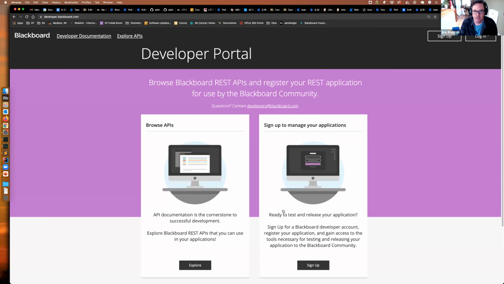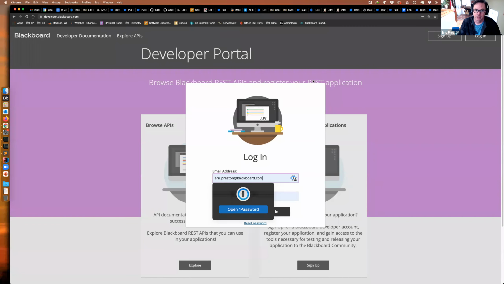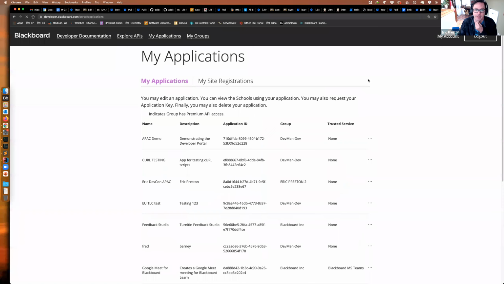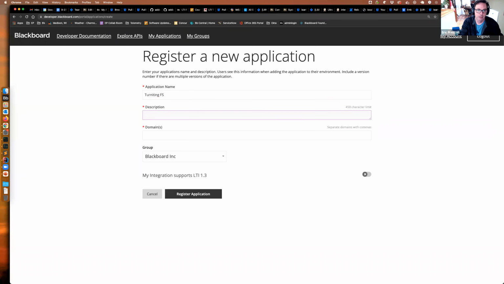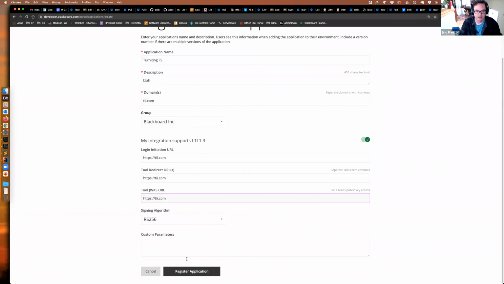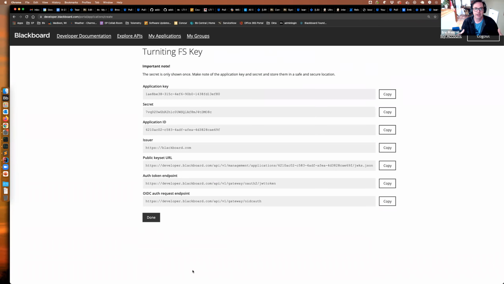It's a self-service. You sign up, you create an account, you log in, and you get a list of all your applications. You create an application, you give it a name, Turnitin Feedback Studio, tii.com. You say it supports LTI 1.3. You give it a URL. For the login initiation, the tool redirect, the JWKS, they're all part of the spec. Agree on a signing algorithm, and you register that application.